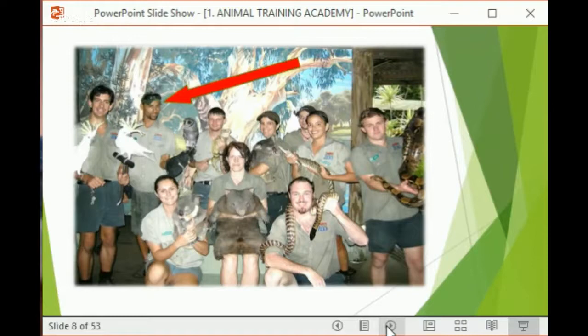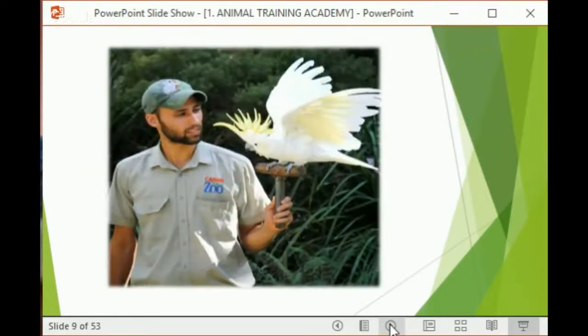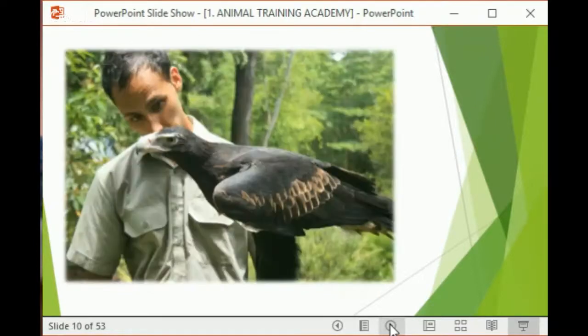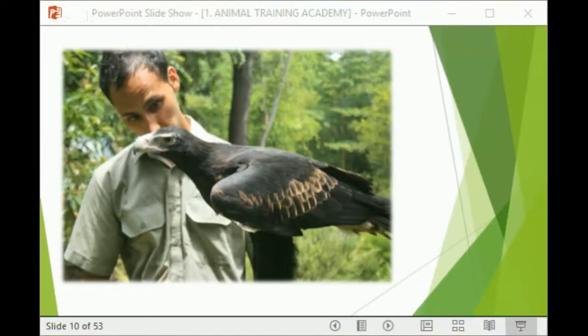We were working, I was working in the free flight bird show at Cairns Tropical Zoo. So we had everything there. We had owls, as you can see there. We had cockatoos, magpies, cranes, geese, owls, and eagles. You might have seen some of my content with this animal, one of the greatest teachers I've ever had, Bob the wedge-tailed eagle. And this is where I first started training animals, and I learned that positive reinforcement animal training is what I wanted to do, and I dedicated my life to it ever since.